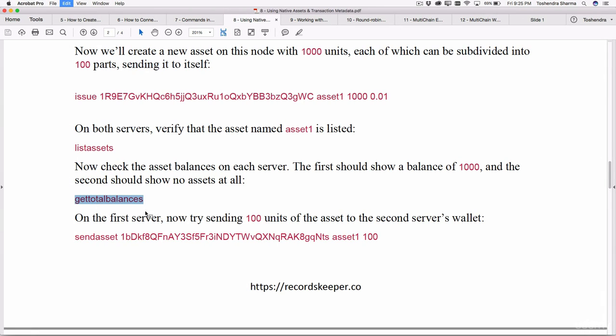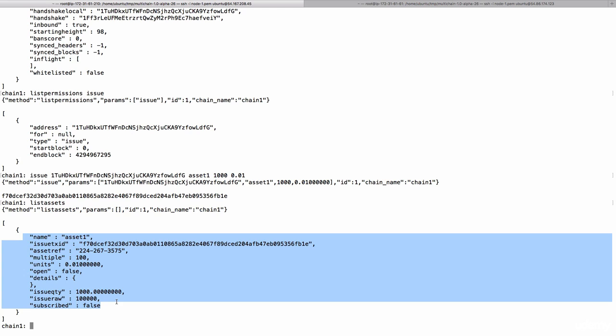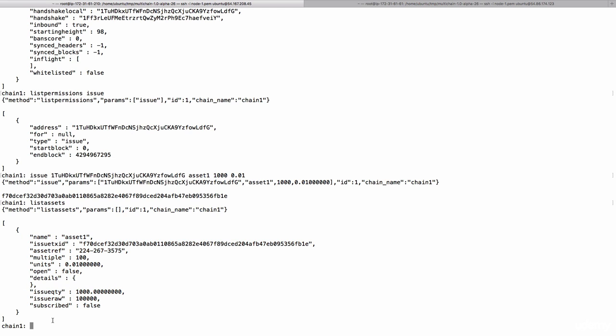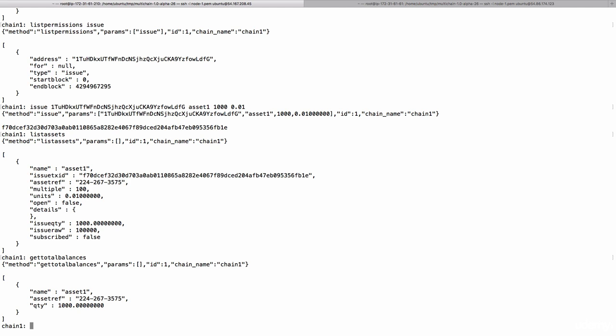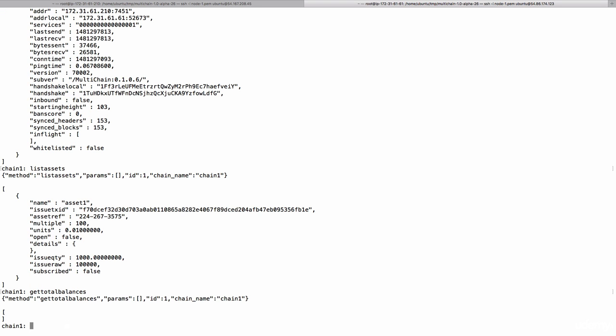You can check the asset balance on each server, and also check the total balances. This was actually showing the details of the assets, but not the balance. So let me check the balance. Let me go to node 1 first and then check the total balance. As you can see, we have this asset 1, the asset reference, and the quantity is 1000. Now let me go to the total balance on node 2, and yes, there is no asset because we issued asset 1 only to node 1, not to node 2.